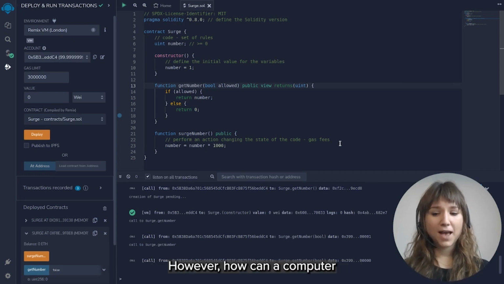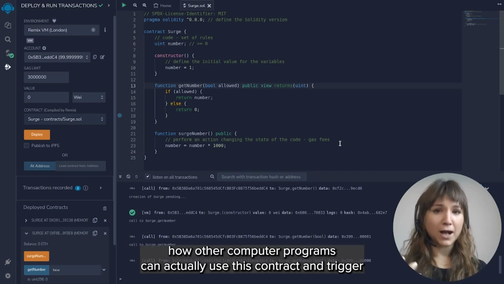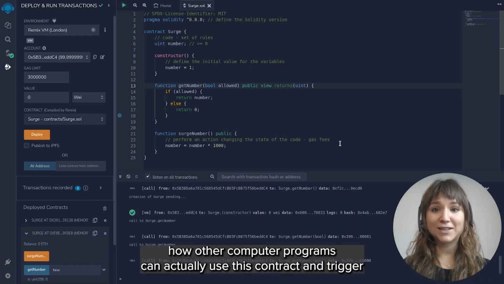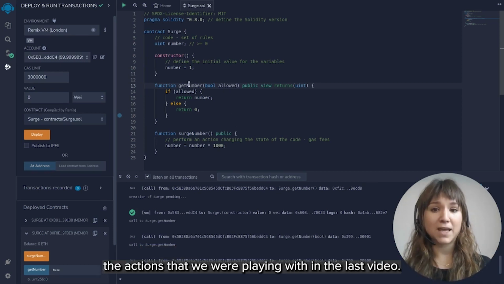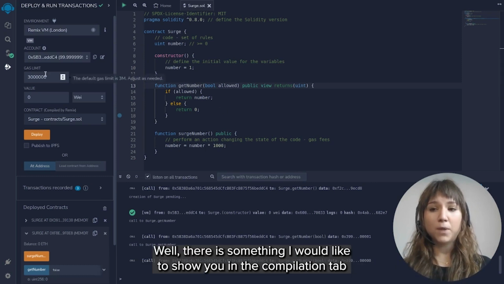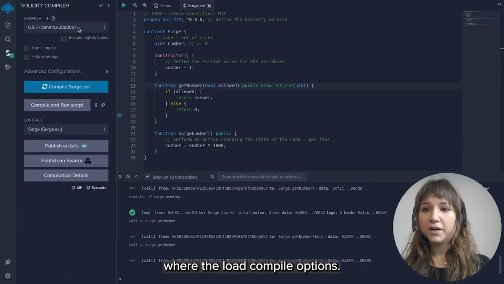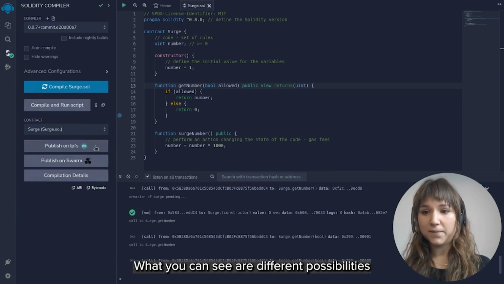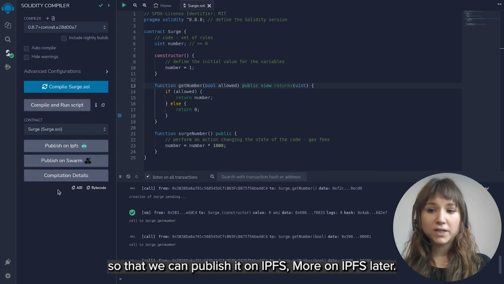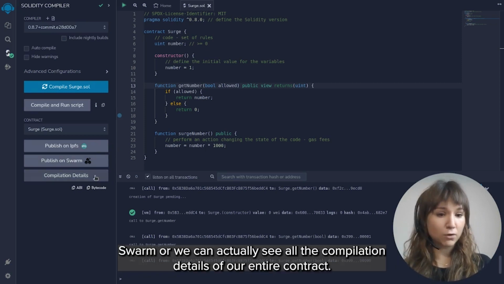However, how can other computer programs actually use this contract and trigger the actions that we were playing with in the last video? Well, there's something I wanted to show you in the compilation tab, where below the compile options, you can see different possibilities so that we can publish it on IPFS, more on IPFS later, Swarm, or we can see all the compilation details of our entire contract.